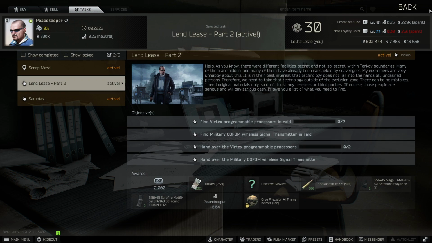Today we're going to be doing the Peacekeeper task Lens Lease part 2. What we need to do is find in raid a Virtex and find in raid a military COFDM wireless signal transmitter. Now finding these items can be quite tough, so I'm going to suggest going into the hideout for this one.